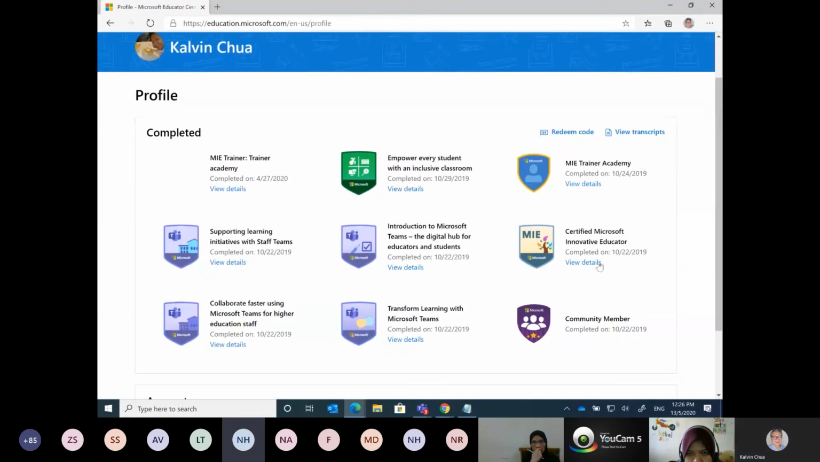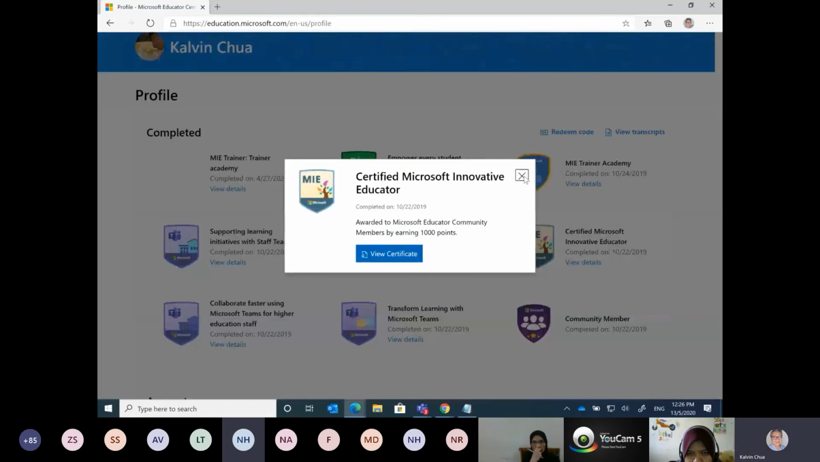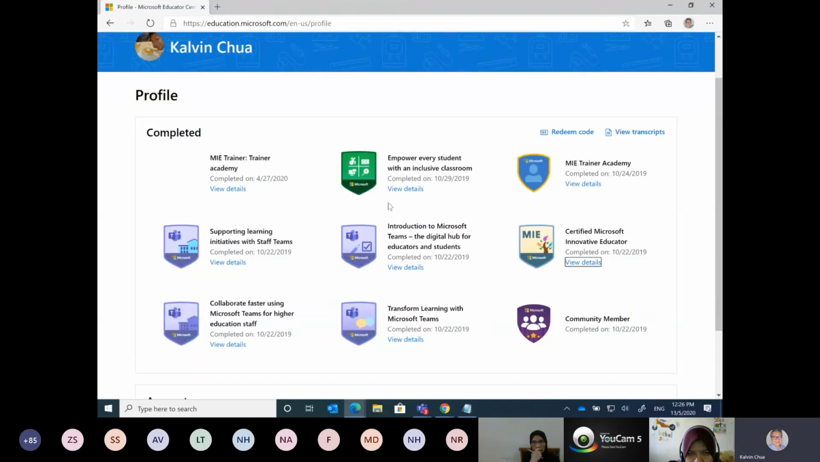So for today, once you have redeemed the code, please attend one of the courses in the MIE Trainer Academy. Once you have attended one of the courses, you will get this certificate. This will be the certificate for your first achievement. You will get Certified Microsoft Innovative Educator.